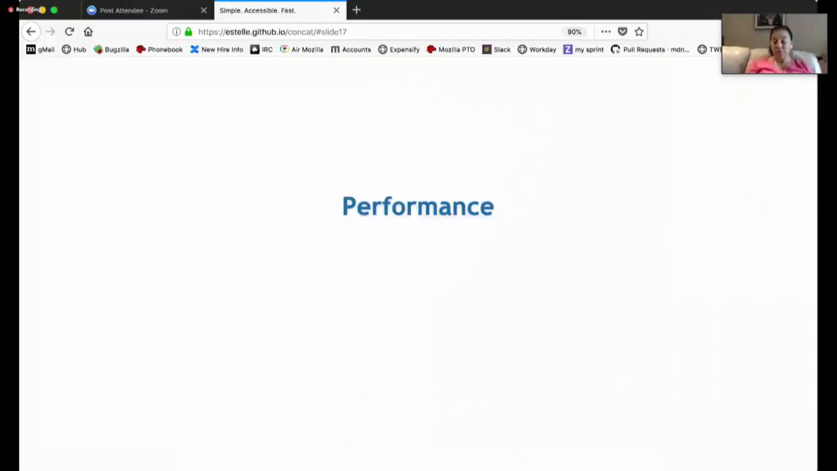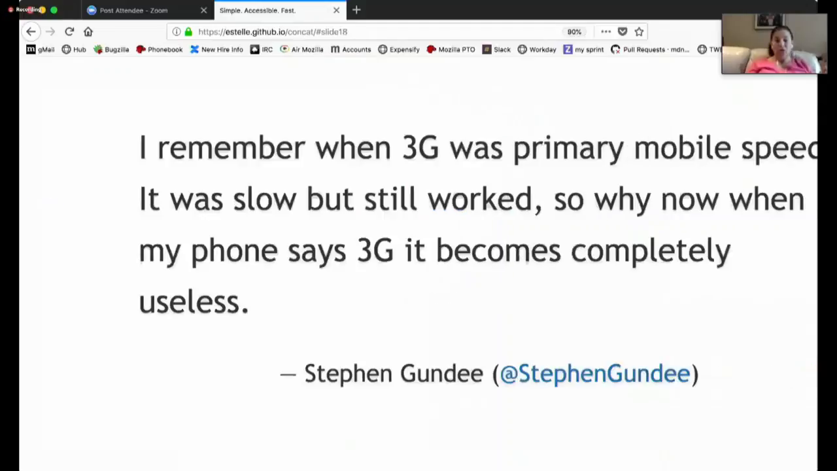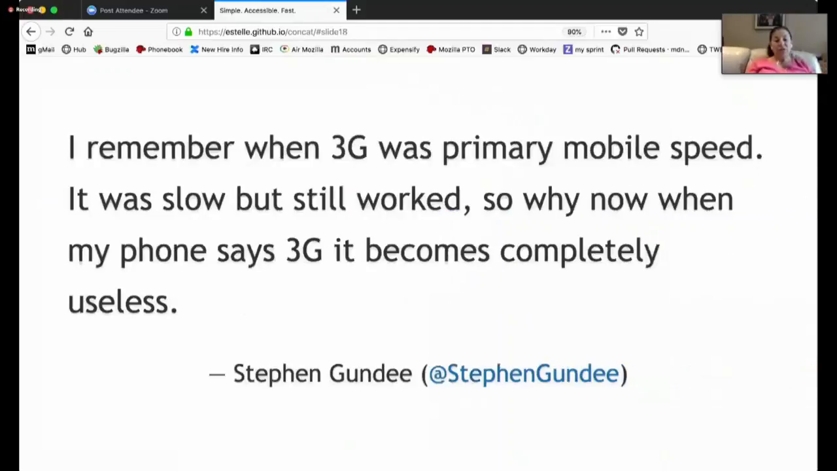Now I want to talk about performance a little bit. So Stephen Gundy tweeted, I remember when 3G was primary mobile speed. It was slow, but it still worked. So now when my phone says 3G, it becomes completely useless. In the United States, we tend to blame our service provider.